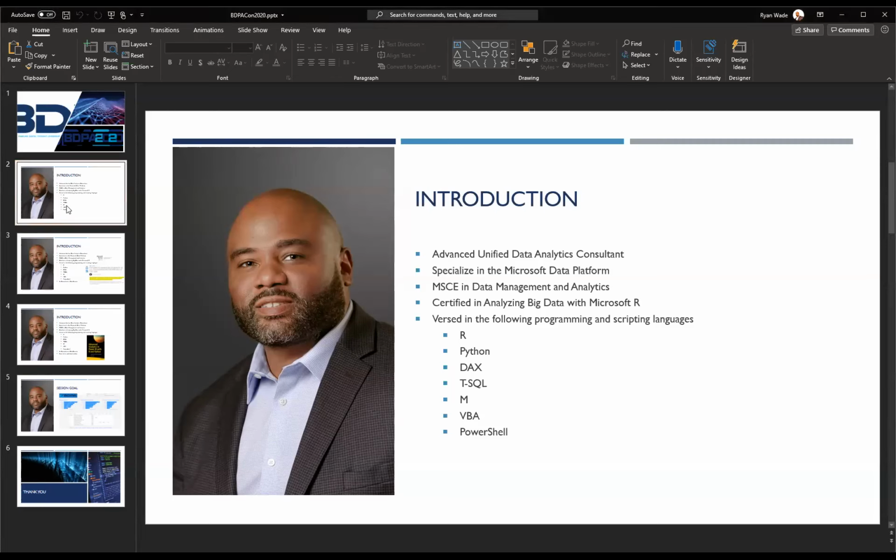Okay. So again, my name is Ryan Wade. I'm an advanced unified data analytics coach, consultant, and I specialize in the Microsoft data platform. Some of the programming languages I use on a day-to-day basis are listed on the screen. And today we're going to use Python to extract data from the United States Census, and we're going to visualize that data in Power BI.